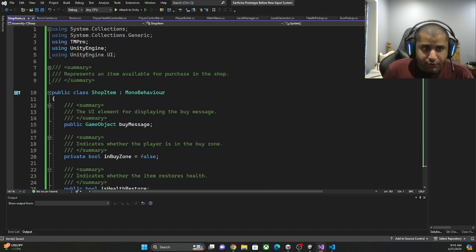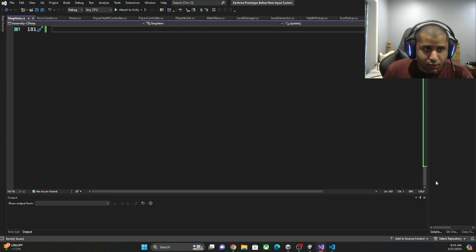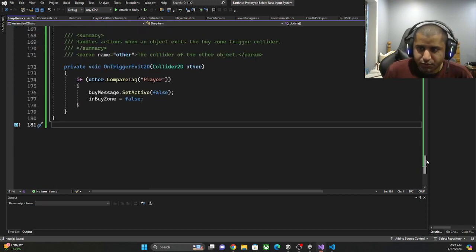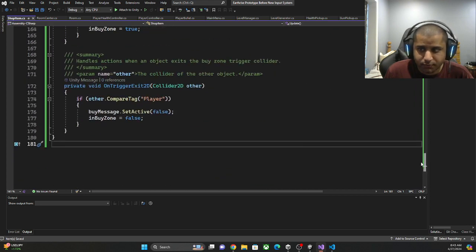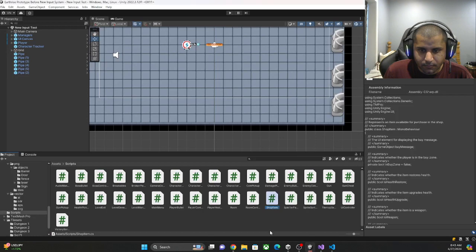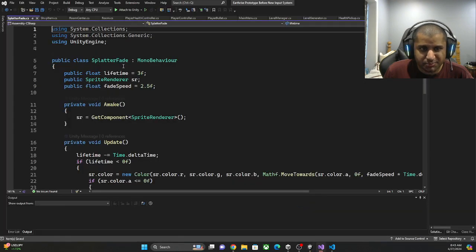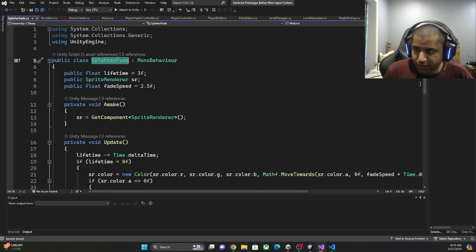Alright, how are we doing here? Okay, so far we're... What did we just do? Shop item. Okay, good. That looks good. What about here? Splatter fade. Okay, let's do that one next.